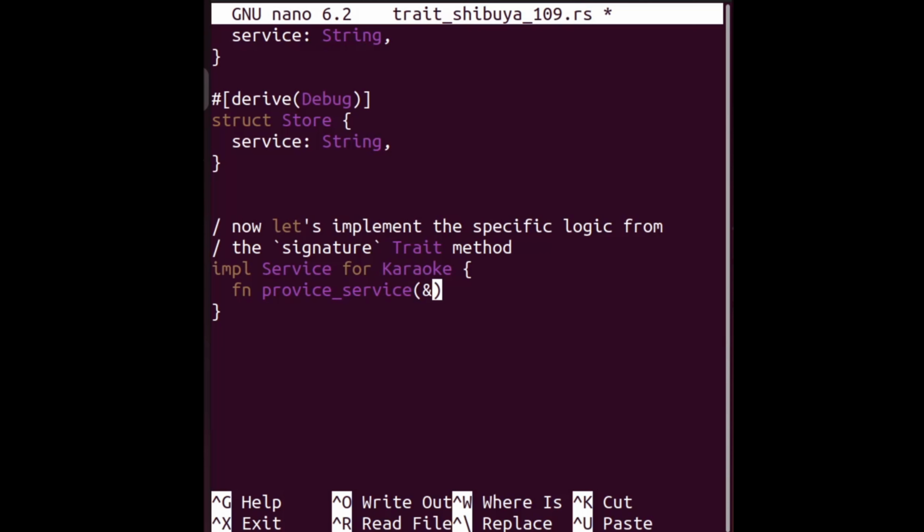So here we're going to use the same signature. Function provide service, &self, which is the structure, so Karaoke, and the string, which is the return type. And now inside we can put a custom business logic specific to this business, karaoke. Let's provide, so we're going to create a variable, provide room service. I'm using here format to just get a string formatted.